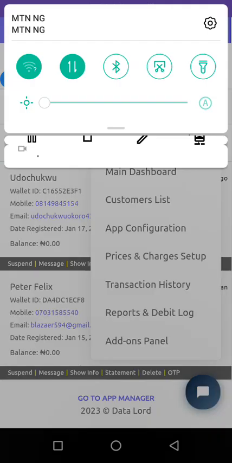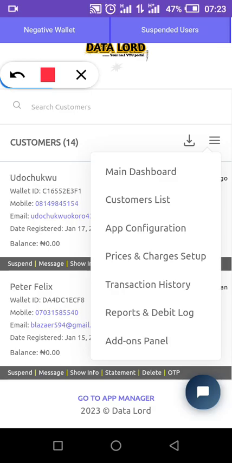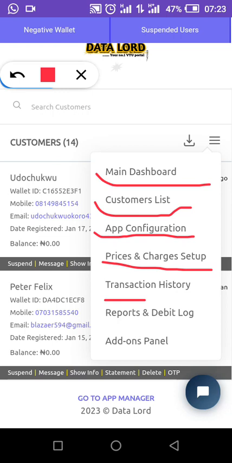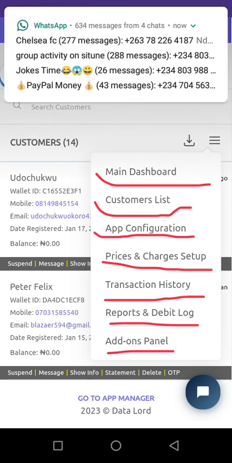This is where you have your main dashboard, the customers list. Then we click app configuration, price and setup, transaction history, debit and log, and then add-on. So let's start from main dashboard. You click on main dashboard.